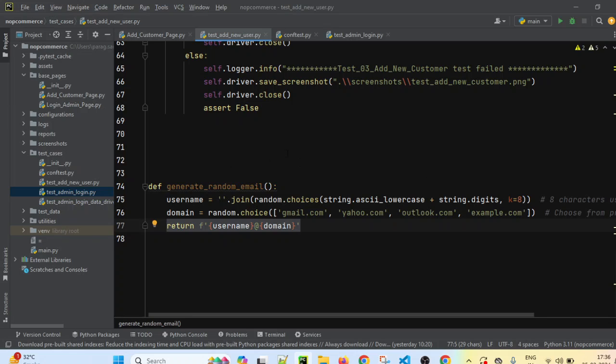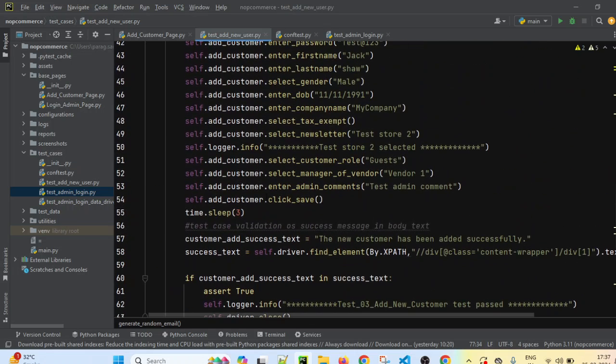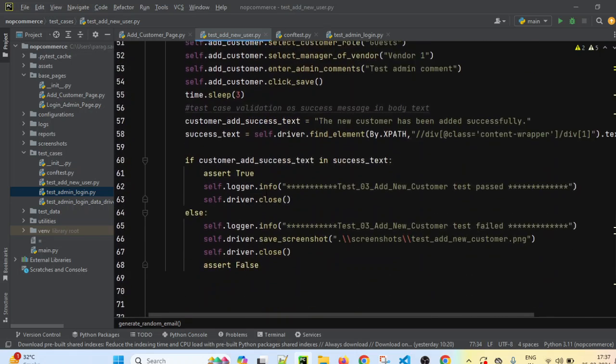So every time we execute the test case, we call this function, and this function returns one random email ID generated by combining username and domain. Username will be an 8 character random combination of digits and letters, and domain is any random value from these domain names. It returns that specific username at the rate domain email ID. So this is a simple function which, whenever it is called, will return some random email ID. That value we have used in our test cases.